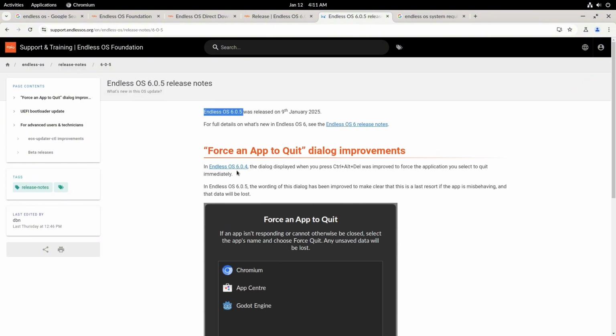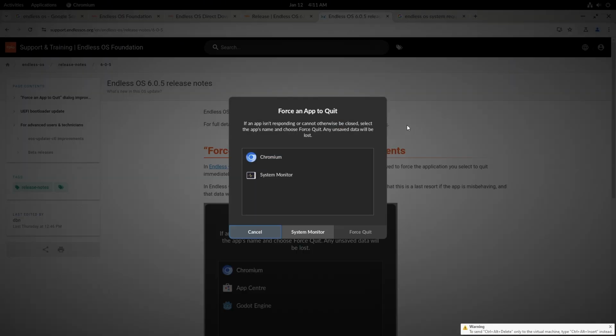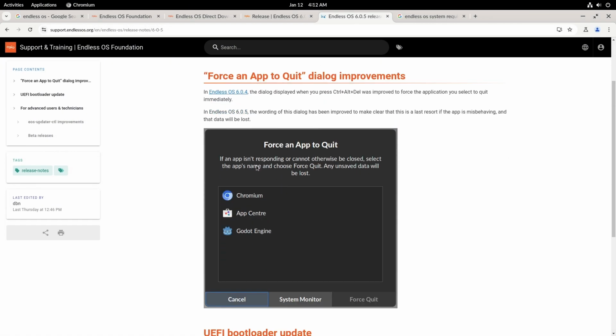So in Endless OS 6.0.4, the dialog displayed when you press Control Alt Delete was improved for quit. Control Alt Delete is going to use my main operating system, but here is how it looks. Force an app to quit. So here is the thing. I'm just going to cancel it.